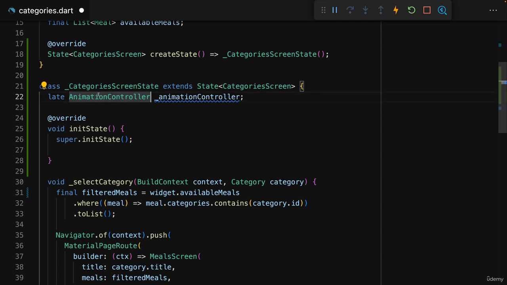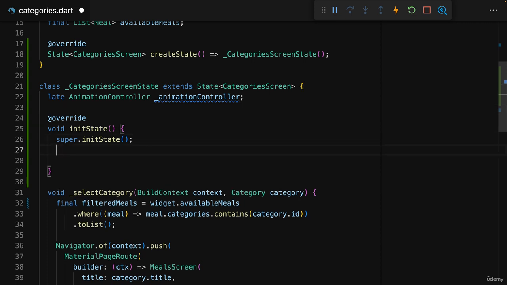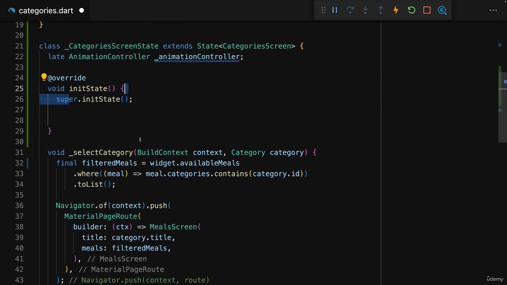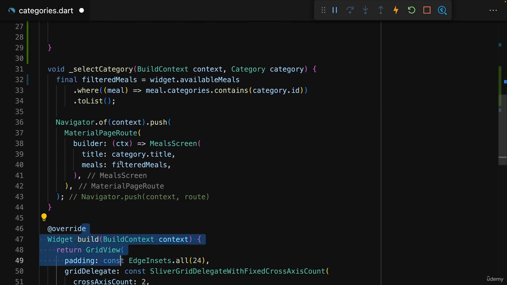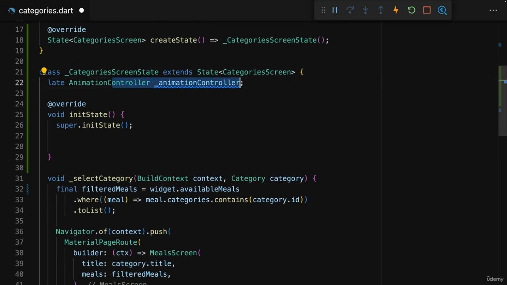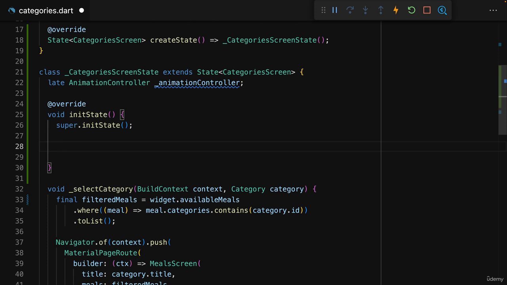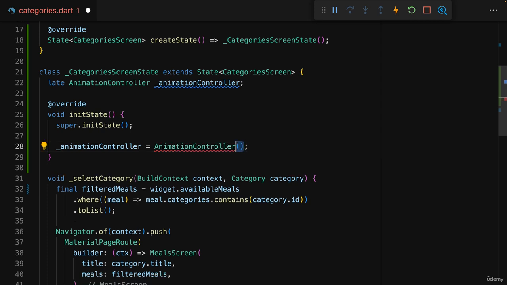To be precise, it's a class provided by Flutter, and as you learned in this course already, every class brings its own type. Now we can initialize this animation controller in initState. So then it will be ready before build is executed, but as mentioned, not right away when the class is created. But that's fine because of late. So here in initState, we can now set _animationController equal to AnimationController, using that class provided by Flutter to create an object based on that class.